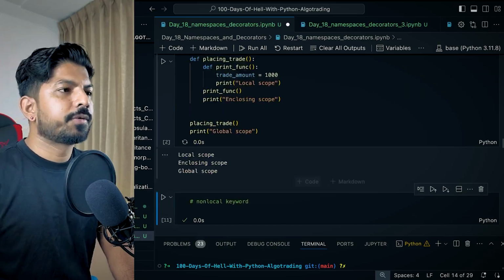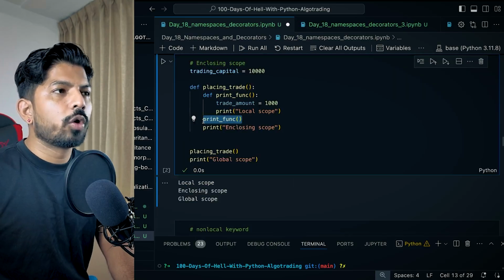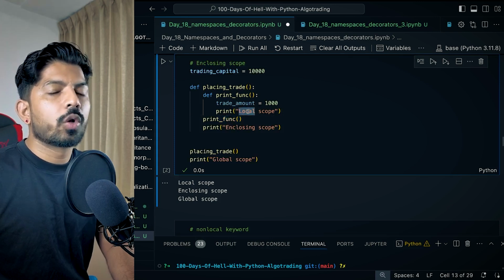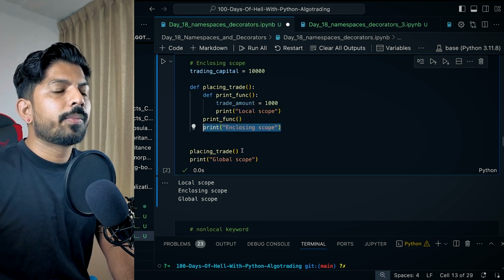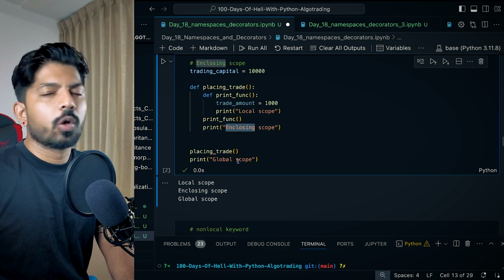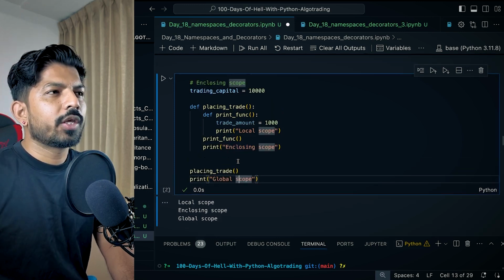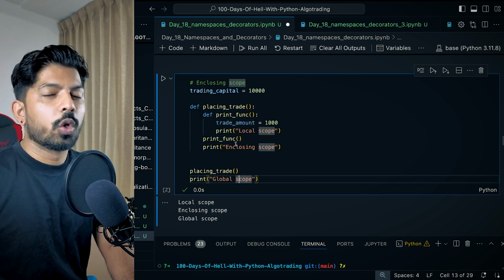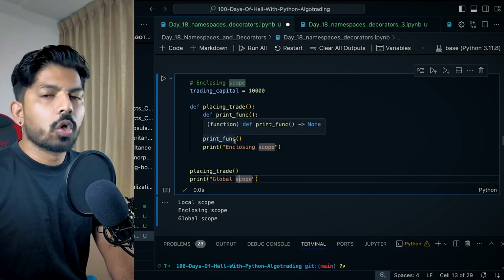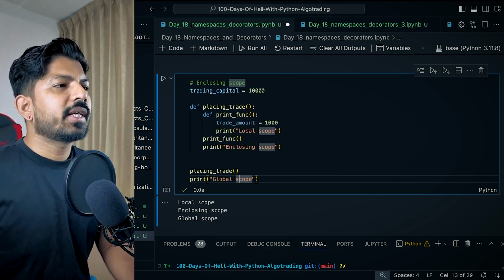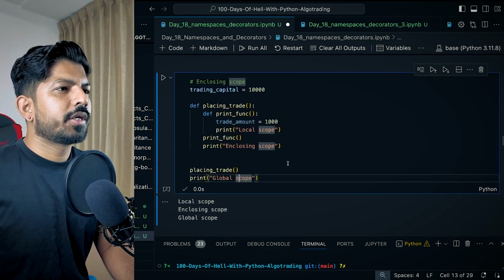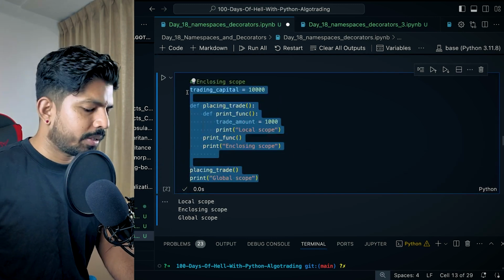When we hit shift enter, the print function is being called here and it will print this local scope. And then we have a placing trade call here. So it will print the second and third, the global scope. That is very simple and easy, correct? So now I think you are crystal clear that what is local, what is enclosing, and what is global scope. And similarly, let's say I'll just copy and paste it here and I'll just show you the last concept.